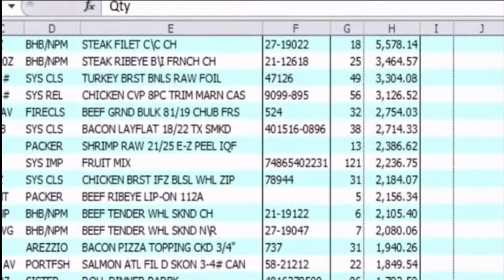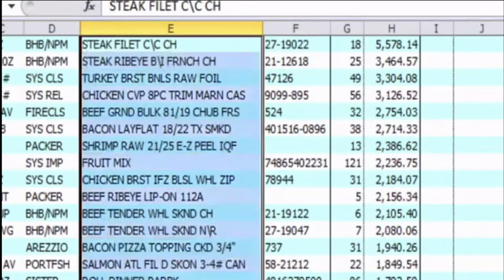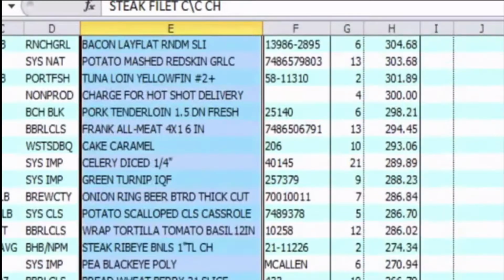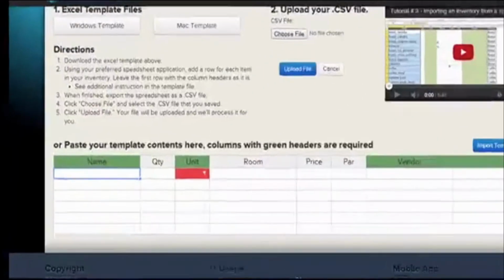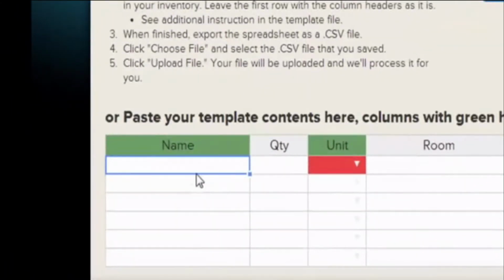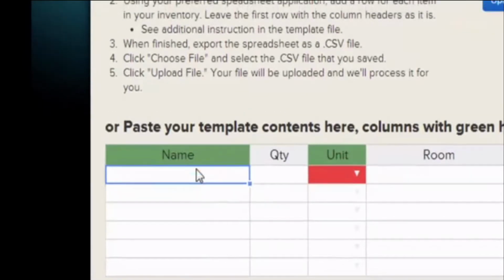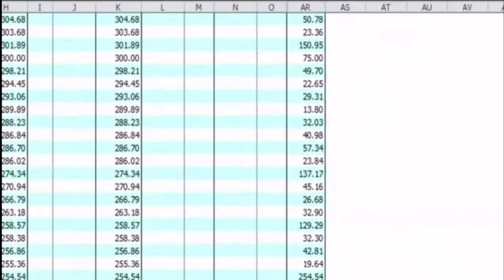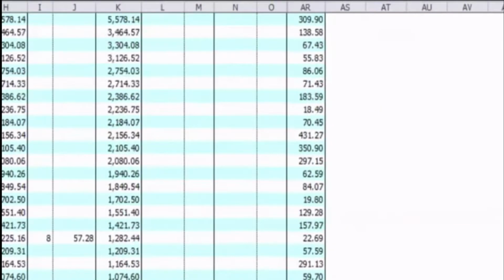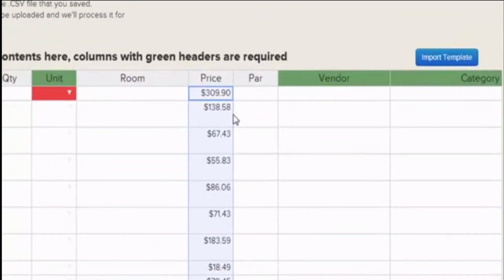Here we have a vendor order guide as seen in Excel. We would start by copying all the item names, and pasting those into the name field. We then just continue to fill out this form, taking next the item prices, units.